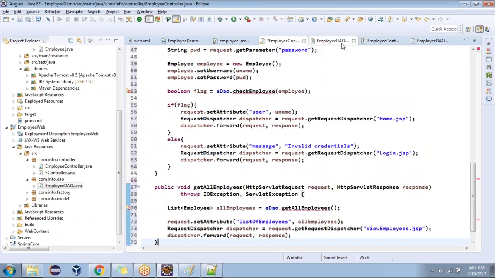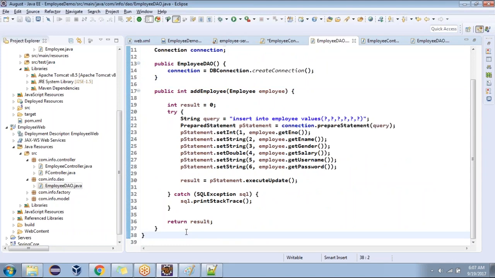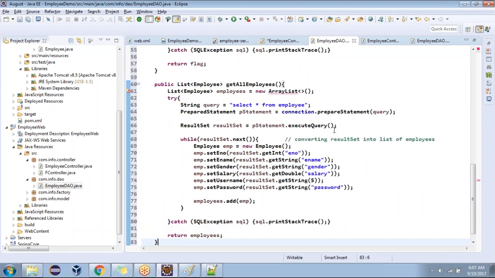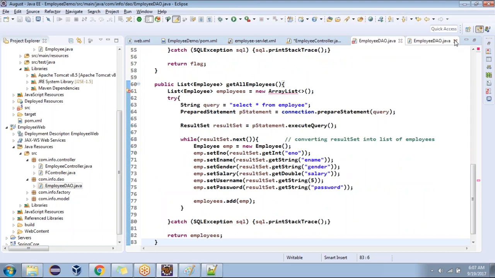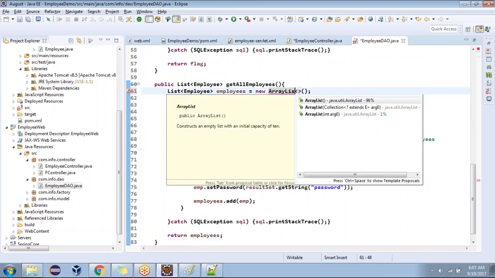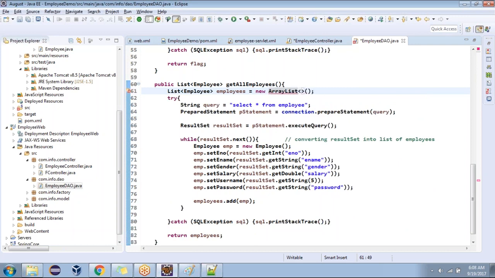I'm taking up to here now. In the DAO, I'm not doing anything, guys. I'm just doing the copy paste. It returns a list, because we are looking for all the employees.